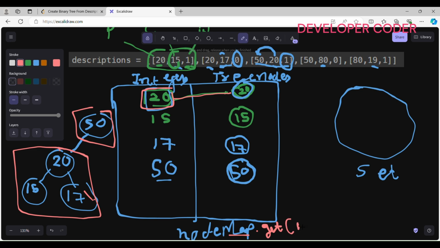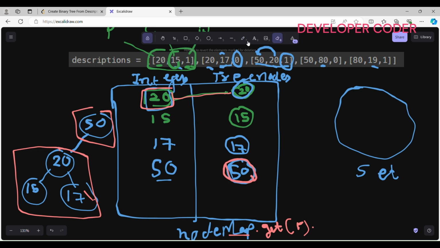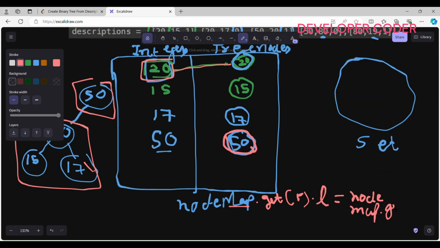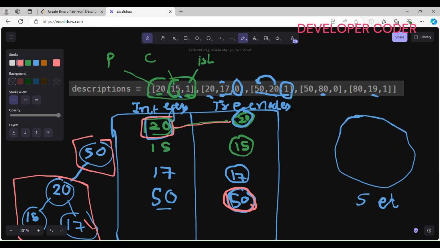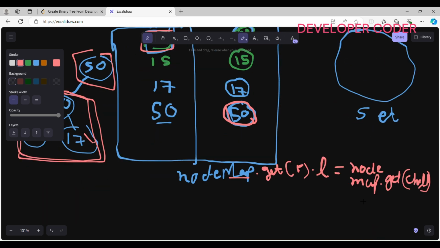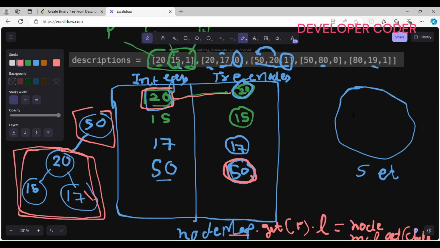So here I go to this position. Now nodeMap.get(parent) is going to give me this node value 50. I'm going to add in the left side of this, right, it is equal to nodeMap.get, and now inside this get I have to write child, right, child. So what is the child of this 50? This 20, and this 20 already contains all these things: 20, 15, 17, it's already there. So this is the formula that I'm going to use. This is done.